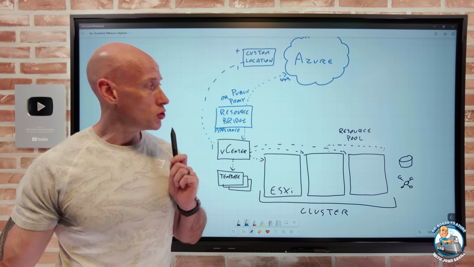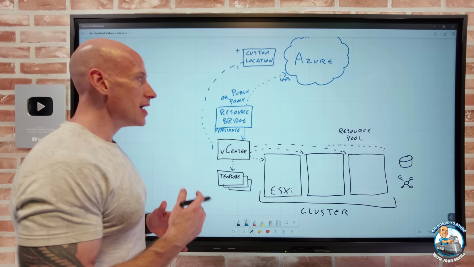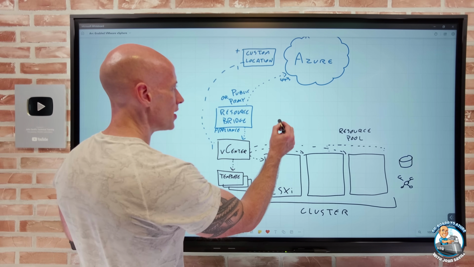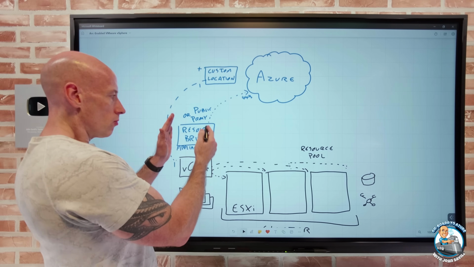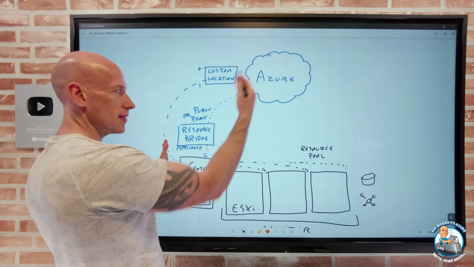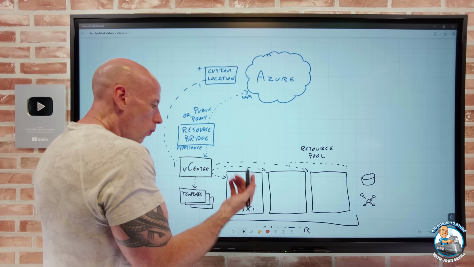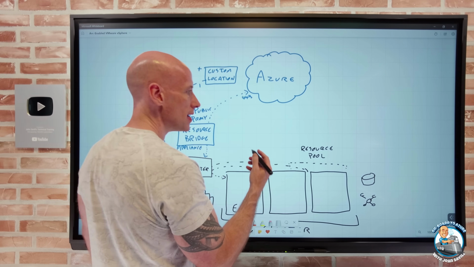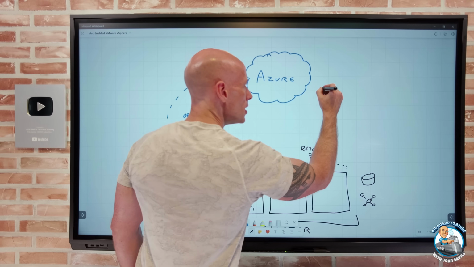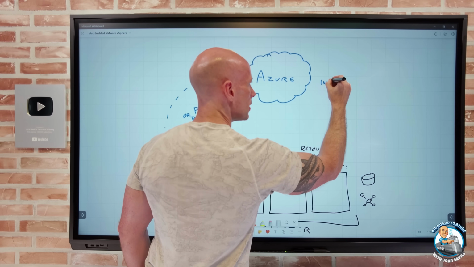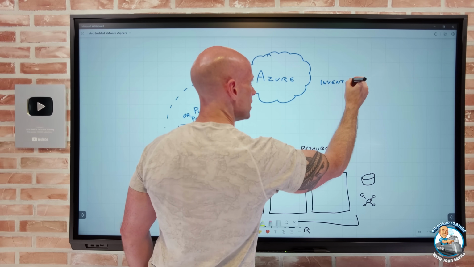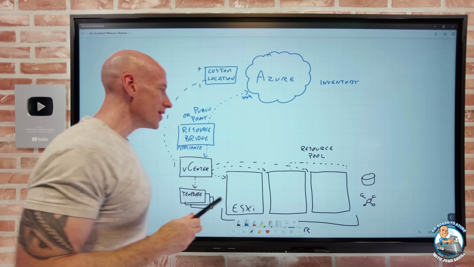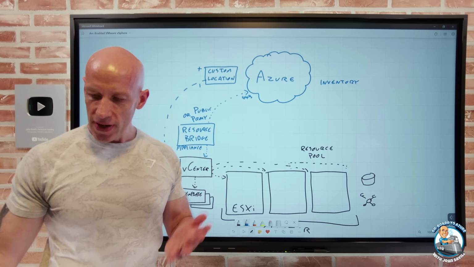Now, as soon as I do onboard it, what I get straight away is, if I think about, well, now the resource bridge can talk to vCenter, now it's Arc-enabled. What will now show up in Azure is the inventory. So I'm going to get inventory capability to see all of the things that are running from that vCenter.